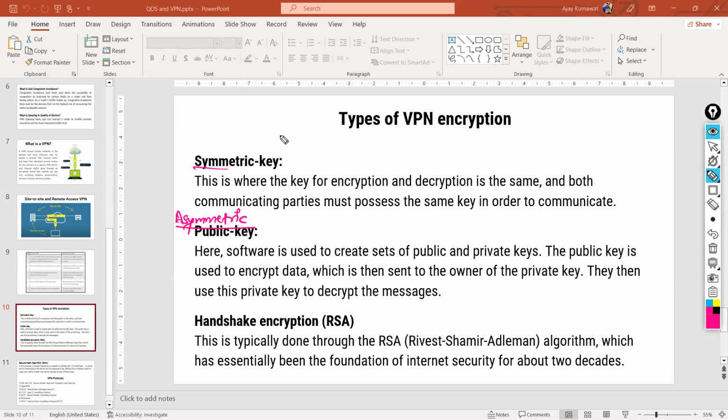So here we use a key, and the key can be anything. Let's say, for example, Cisco, kind of a password. Password to lock the data, password to unlock the data. So this is where the key for encryption and decryption is the same. And both communicating parties must possess the same key.